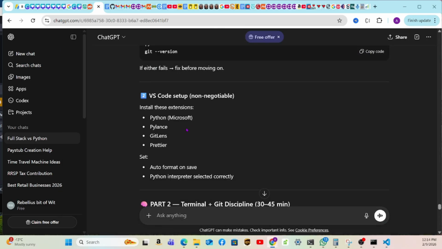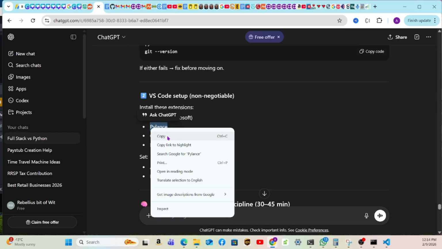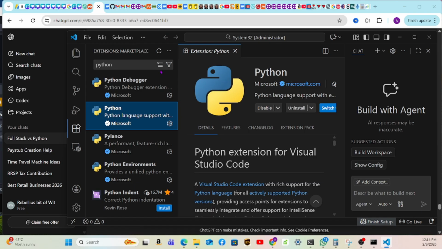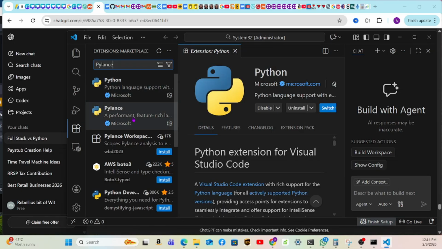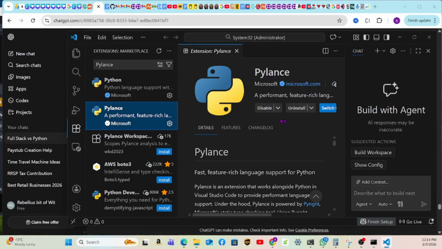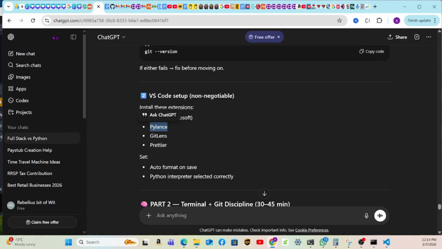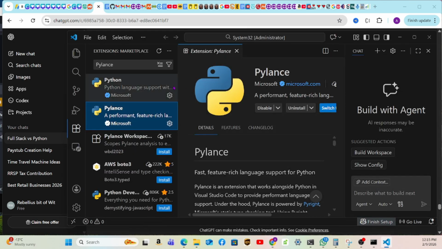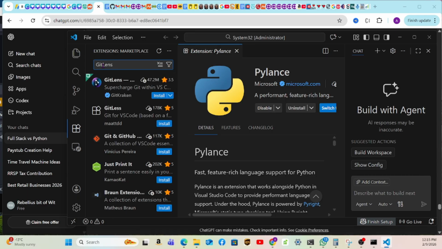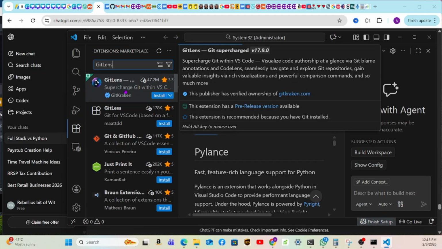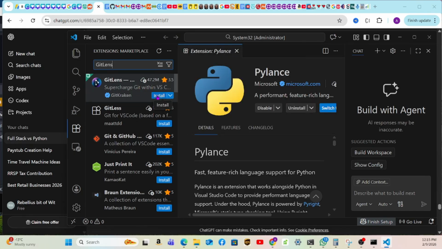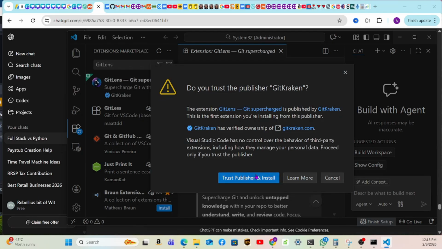Then the other one we need is Pylance. So let's see if we already have this one. Pylance, I think it's already installed. Yeah, I already have it installed, so this one is done. GitLens. Let's try GitLens. And GitLens does not seem to be installed, so we're going to install this extension. Yes, we trust.